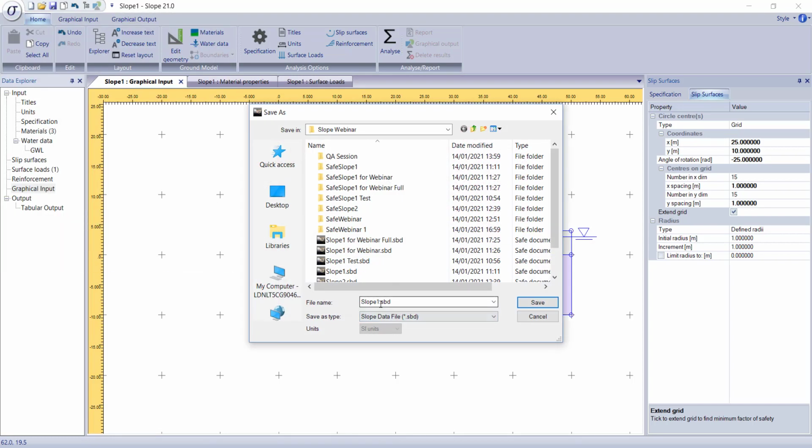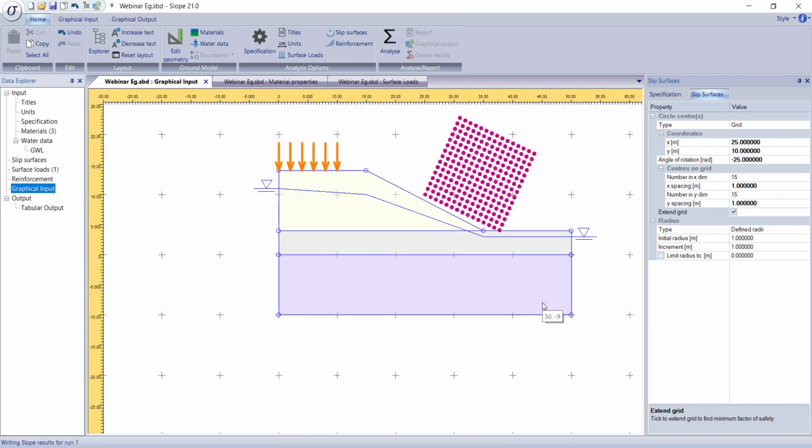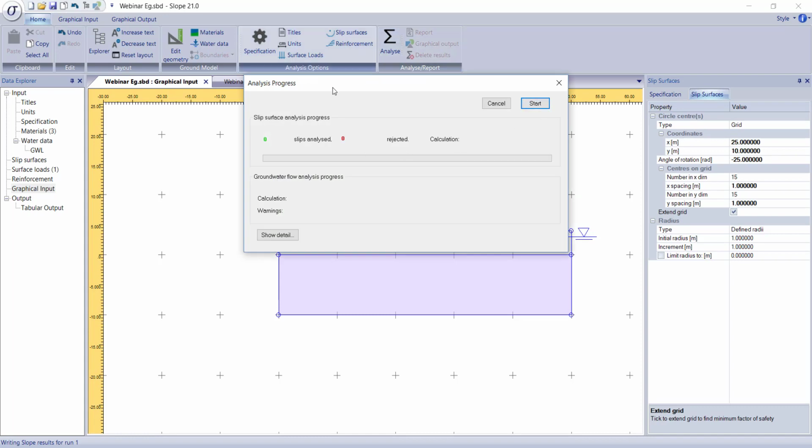So I'm going to save this as webinar EG. Right, so I've had a quick look. This seems reasonable. So let's do the analysis. So the analysis box will open. And if you click on Start, you'll see the analysis progressing.